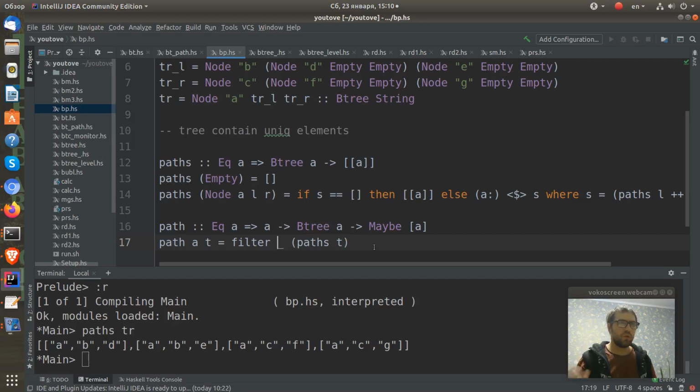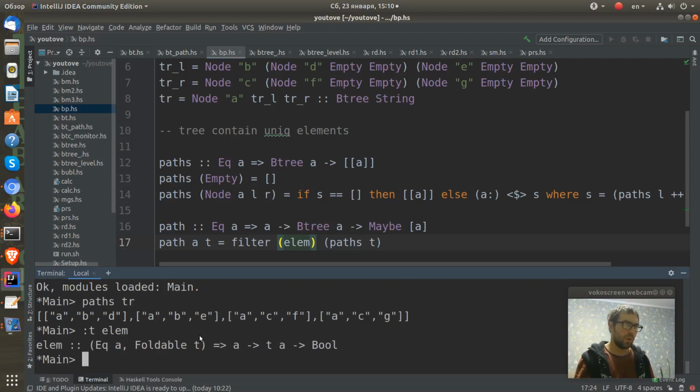Of course, to search in a list we need the elem function, and we will use it here. Let's look at its type signature. You can see that it takes some A and some list, a foldable list can be here, and produces a Bool. So if we partially apply it to our A, the searchable A, we will get a function from a list of A to Bool.